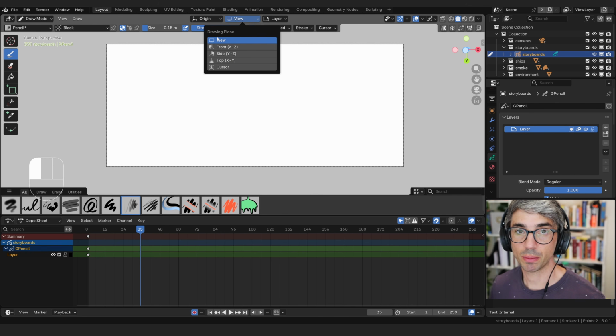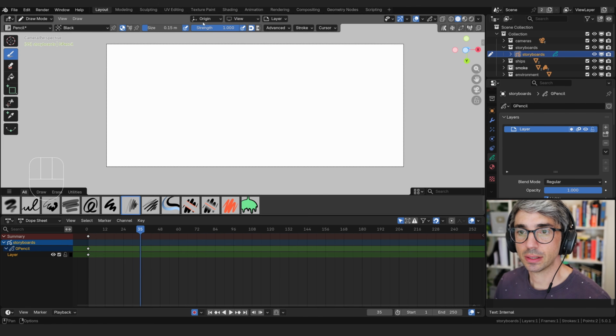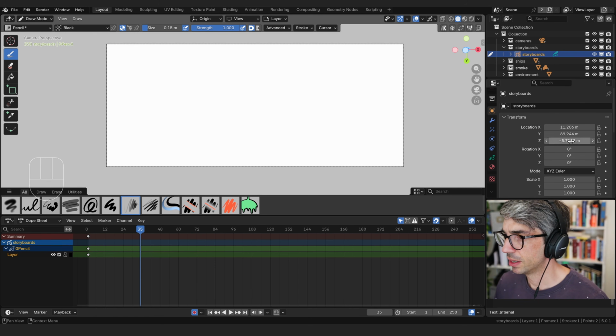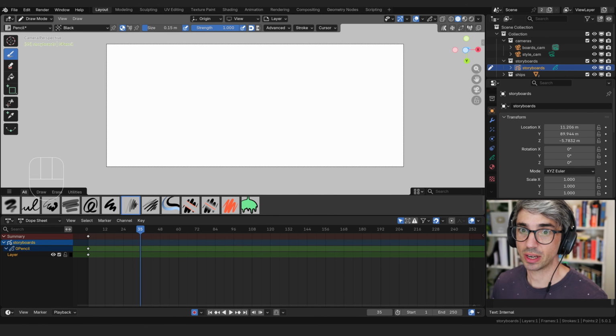I'm drawing right now set to the view. That's the drawing plane. So that means whatever angle your view is, that's where you're going to be drawing. We are drawing kind of arbitrarily. Well, it's wherever the position of the storyboards object is. So if I come over here, it's positioned somewhere. Probably want to put it close to my camera just so that I don't get any weird artifacts. You can get some strange results.